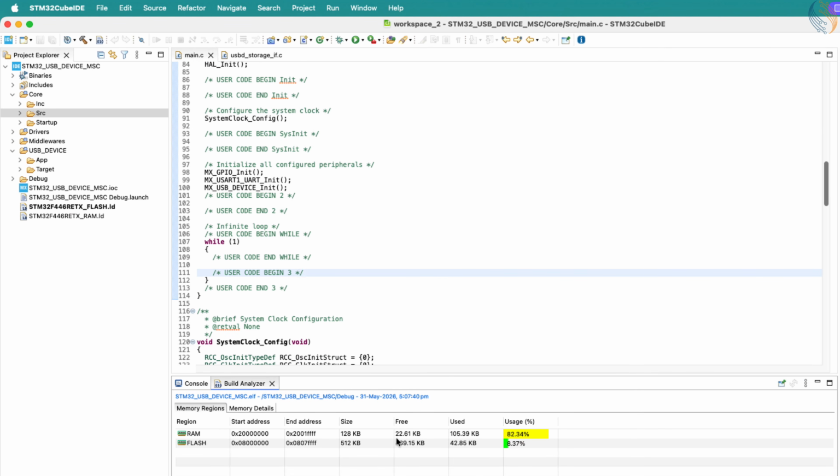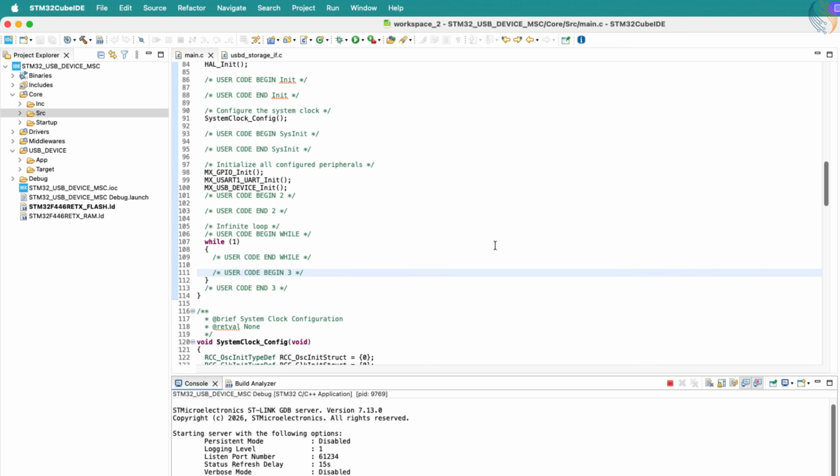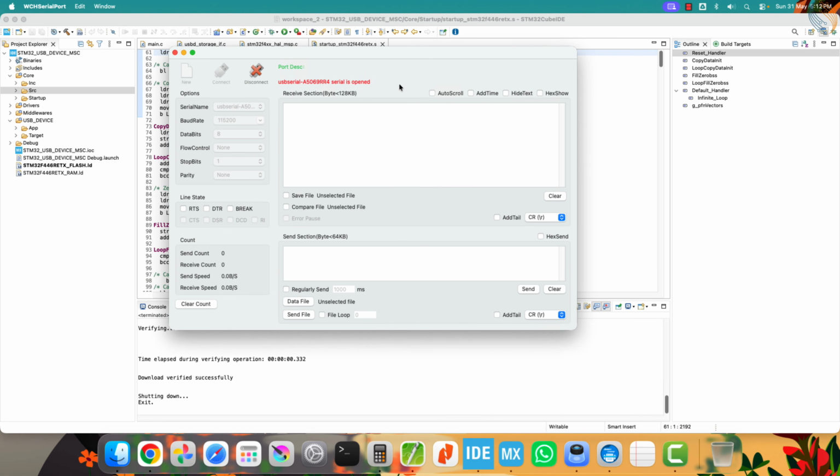Now if you look at the build analyzer, you can see the RAM usage has gone up to around 105 kilobytes. This makes sense because we defined a 100 kilobyte buffer inside the RAM, and the rest is used by the stack and other variables. Let's flash this project to the board and open the serial console. Right now nothing is being printed.